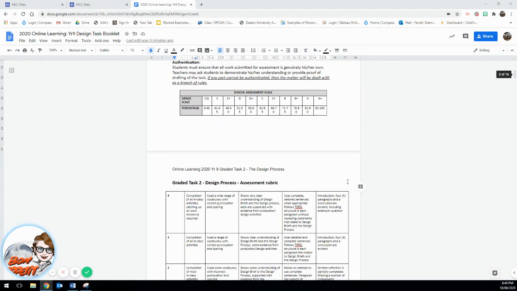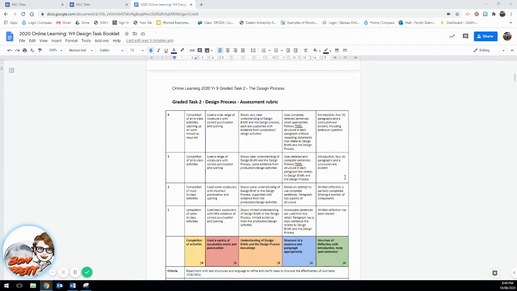Scrolling down to page 2 is our design process assessment rubric. I suggest that you have a very good look at this document. This is how we are going to be marking you for this graded task. There are 5 sections with a total of 20 and 4 is the top for each section. It's really important that you have a look through this so that you can maximise the most marks for your graded task.